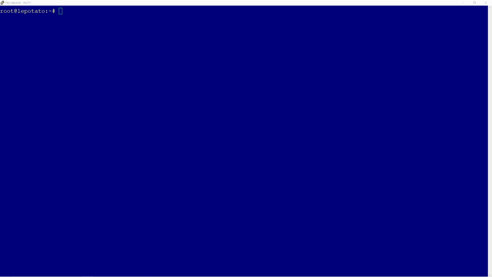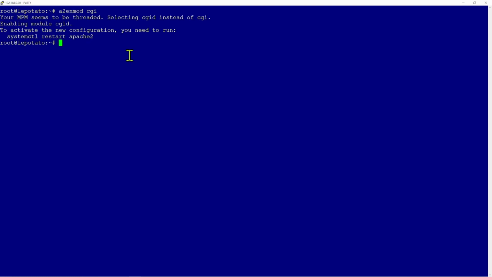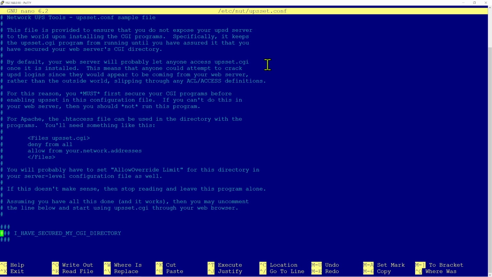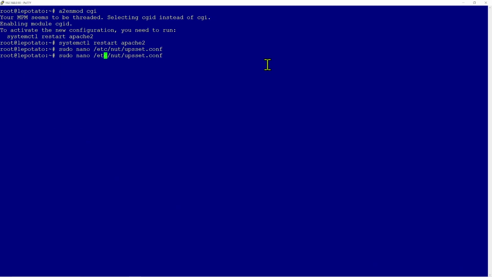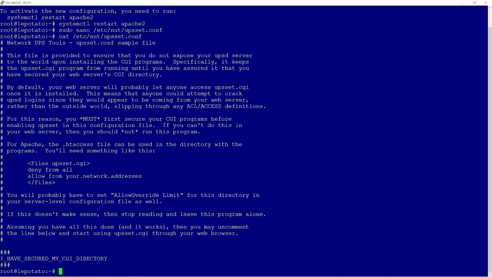Now let's enable CGI. CGI is the Common Gateway Interface. Okay, it says you have to start it. Yeah, of course I want to start it. Okay, it started. Another thing we need to do is uncomment a particular entry in this file. See this? We need to uncomment it. Let's make sure it's uncommented.